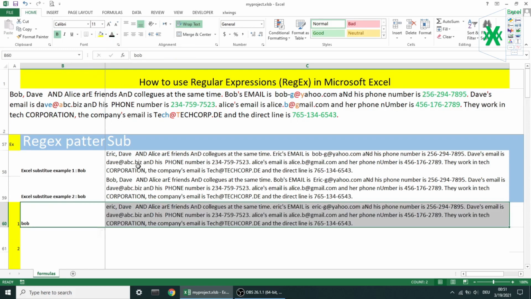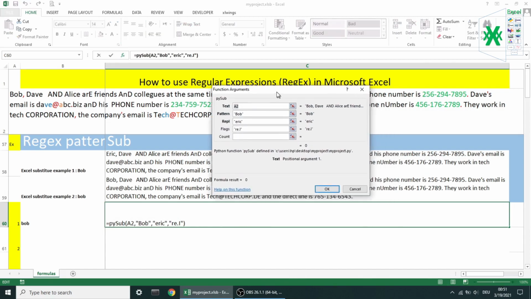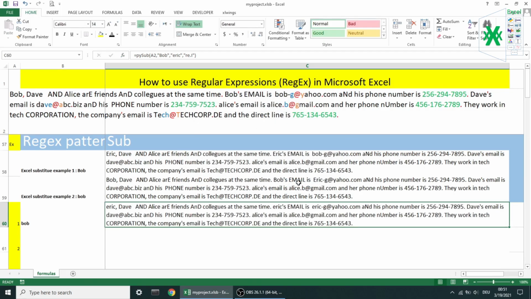Well, let's take the first example. I'm passing the same Bob lowercase as a pattern, and re.I as flags. Okay, I've got all Bobs changed at one time. I can make my function case sensitive by simply removing the flags, and leaving it empty.